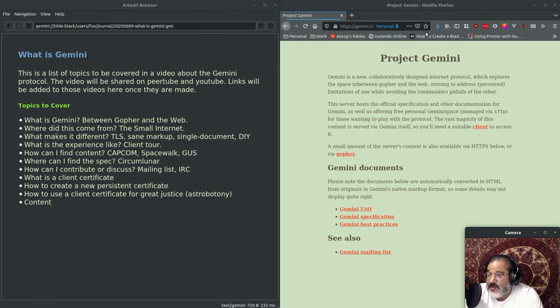If you've seen my What is Gopher video, this is going to work similar. I'm going to walk you through a little bit of what it is, how it works, how we write stuff in it, and what it's good for. So, to start off, what is Gemini?